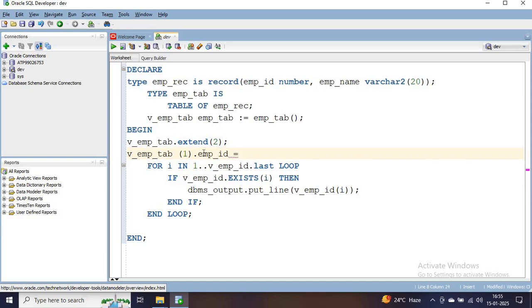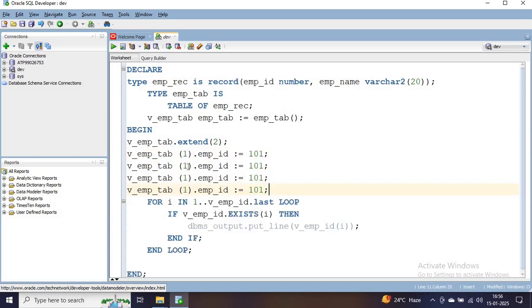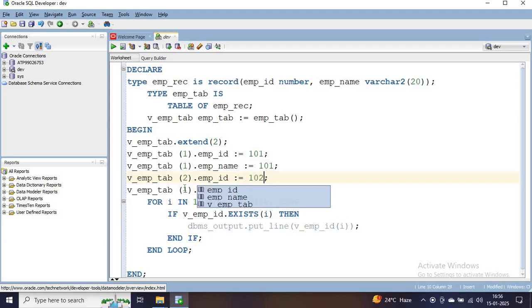So for emp id I will write 101. I'll copy this, and here I'll put emp name. The second index emp id will be 102, and I'll put some emp name here. So now we can print using the for loop.